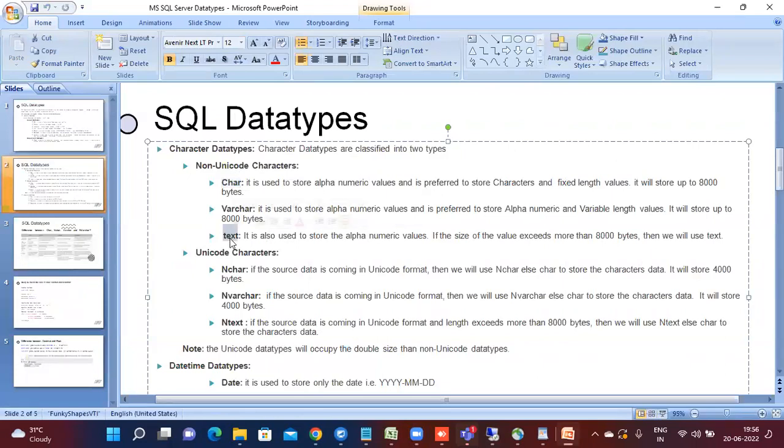And text. You go for a text if the size of the varchar is not sufficient. If the size of the varchar is not sufficient, then you go for a text. Got it? And in case of Unicode characters, the same.